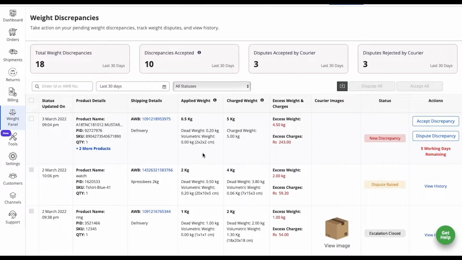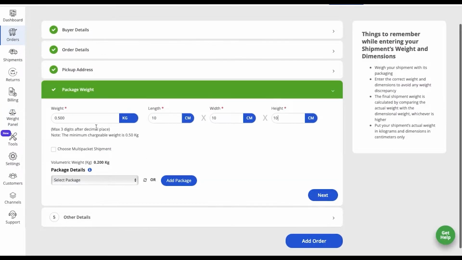The weight and dimensions entered for your package decide the weight slab. For example, the weight of your package is 500 grams and these are the dimensions, giving the volumetric weight as 0.200 kg. This is still under the 500 gram slab because the volumetric weight is also lower and the dead weight is 500 grams. So the range between 10 grams to 500 grams will be under the 500 gram weight slab.